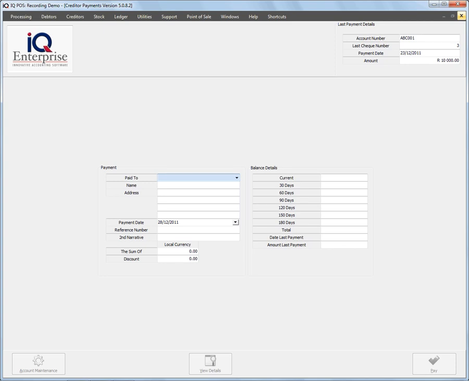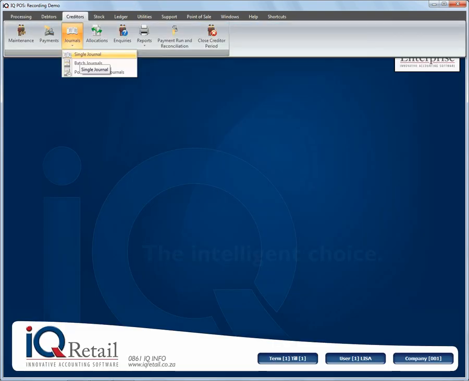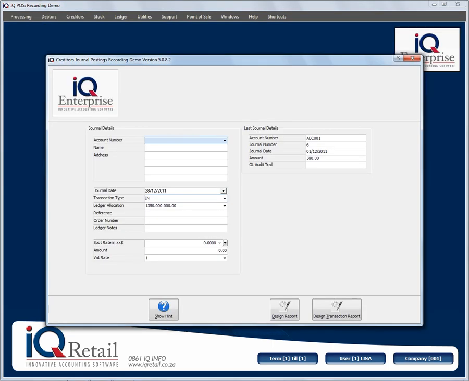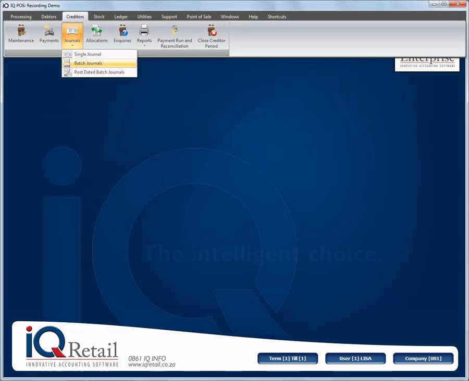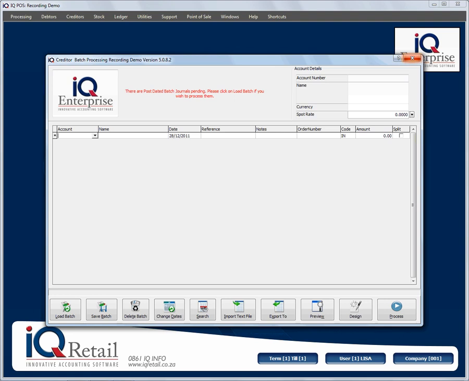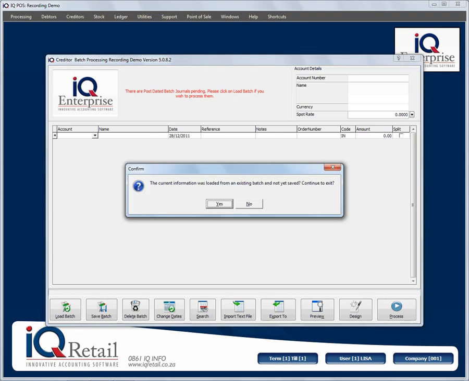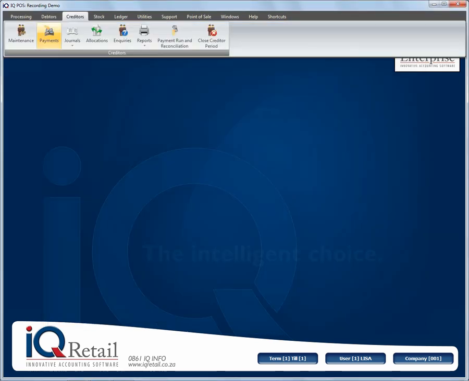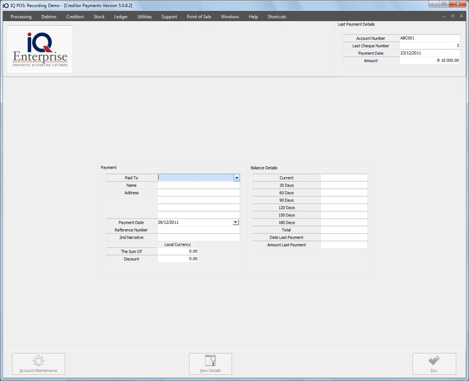Just want to show you, before we continue with the creditors payment option, you will also be able to process a creditors payment under single journals, where you can change a transaction type to PM, or you can process a creditors payment under the batch journal option as well, whereas you've just got to remember to change the code to PM.